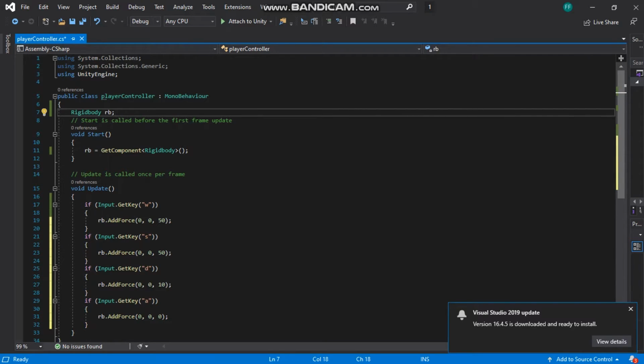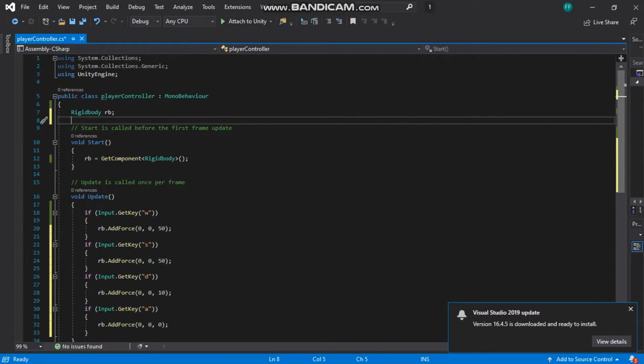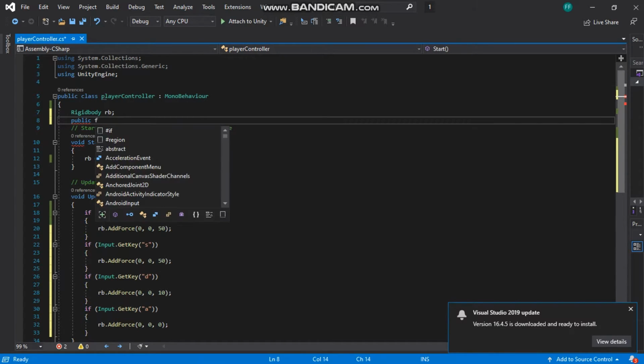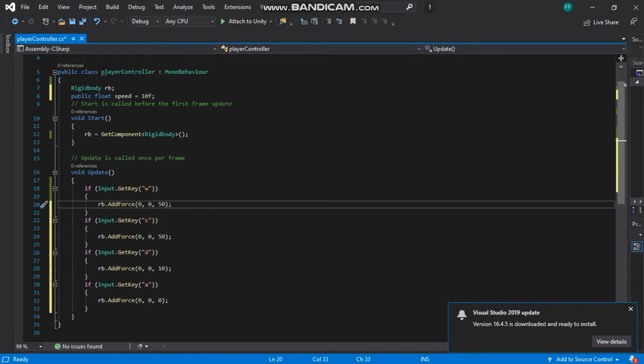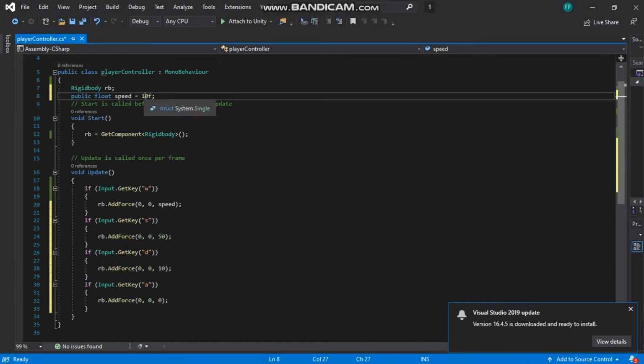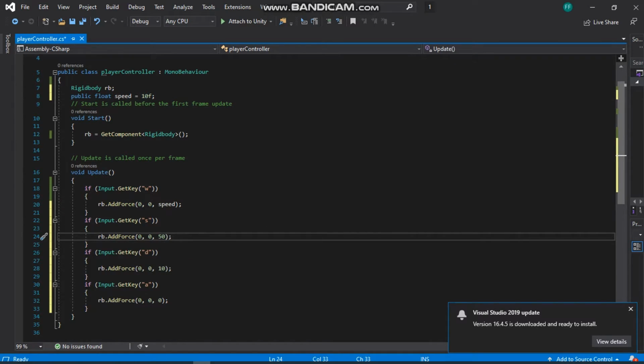So I'm going to code at the top, where the rigidbody is. I'm going to write public float. I'm going to name it speed, and I'm going to give it 10f because it's a float. Don't forget this f. And right here I'm going to write speed. So speed is this. If I change this, it's going to change everything where speed is used.